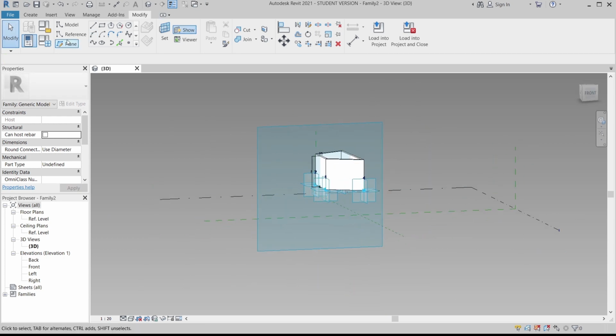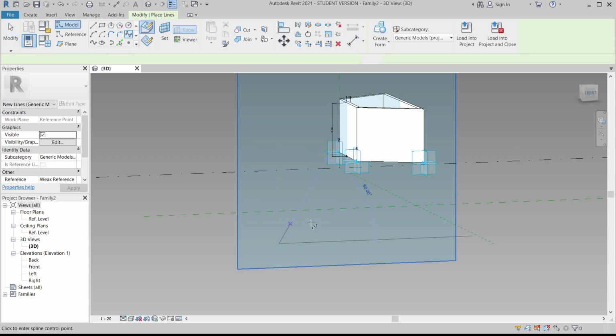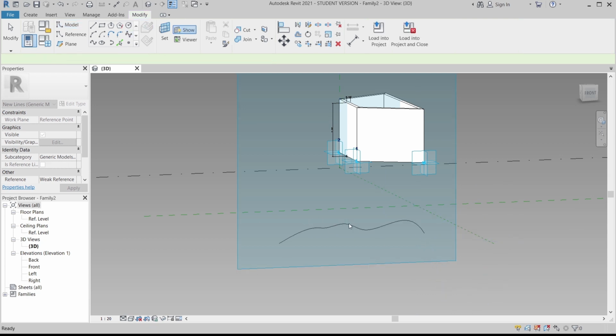Then I can start using splines through point. Okay, I think splines through point is the best.